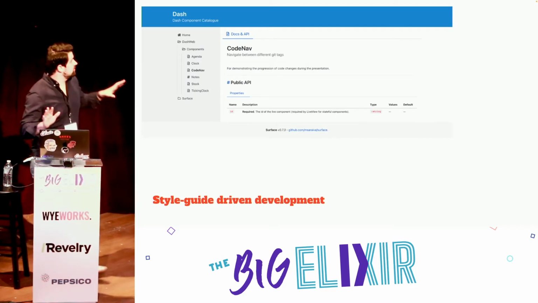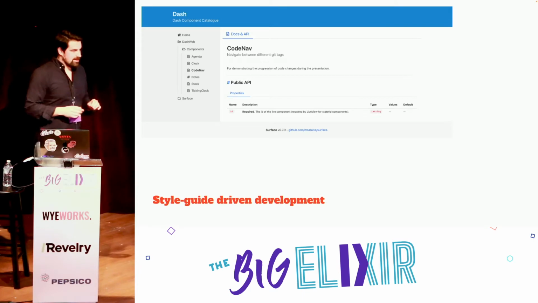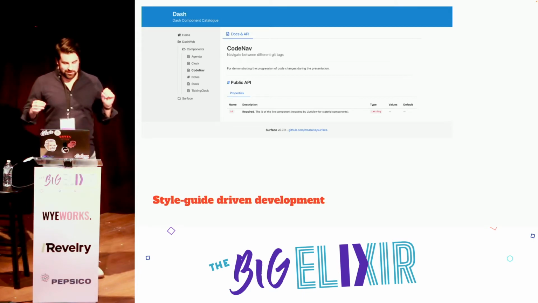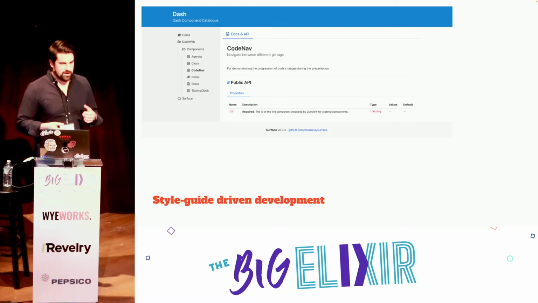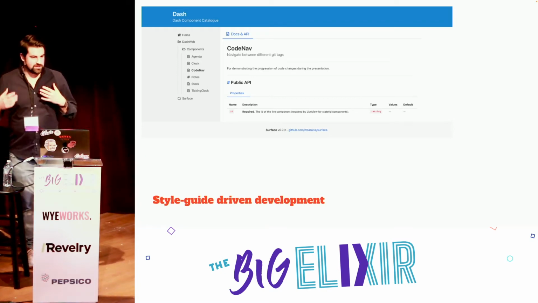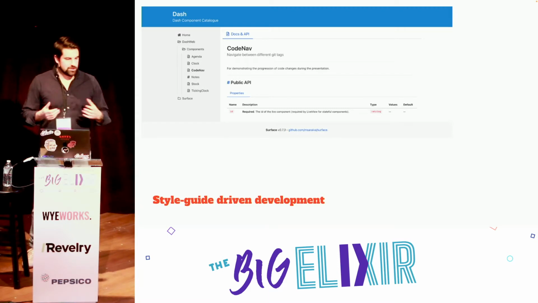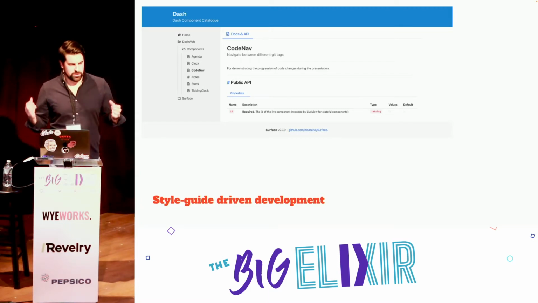So this is what the catalog looks like. And my talk is called Surface, a Bridge to the JavaScript Community. Something that's really powerful in the JavaScript community is this idea of a style guide. So there's a project out there called, I think it's Storybook.js.